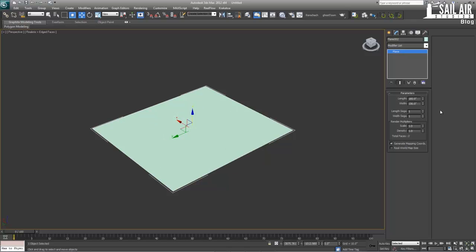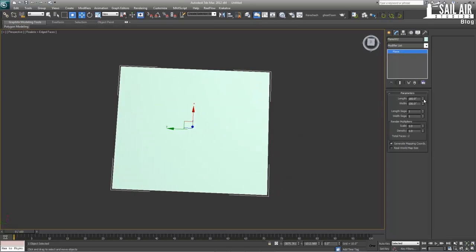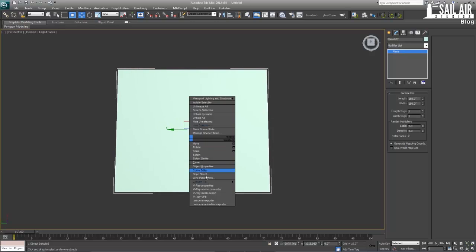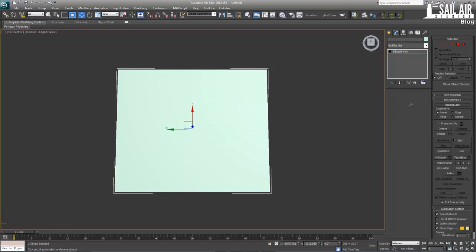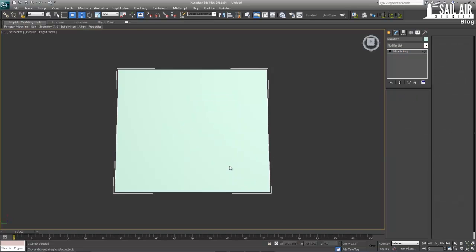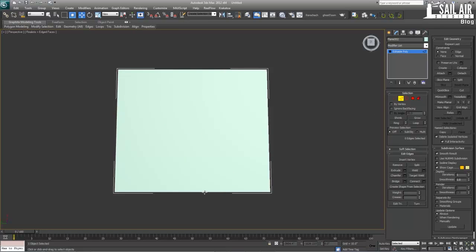So we're going to turn the length and width segments down to 0. And then we're going to make sure that I know which way is which. Alright, so this is the width, this is the height, just to make sure that I know which way is which. So we'll convert this to an editable poly. And there we go. We will ring and connect these two.